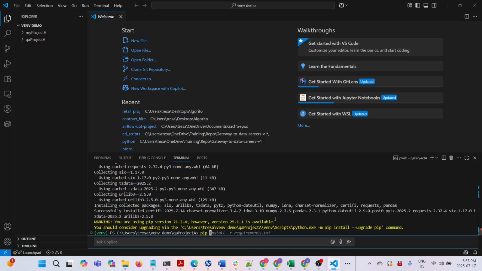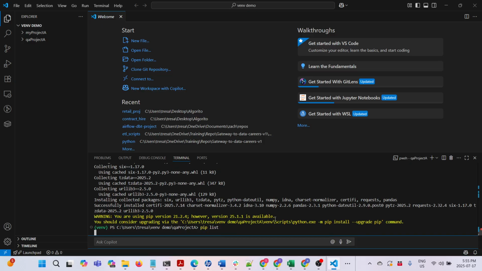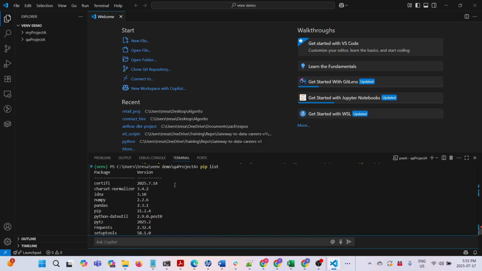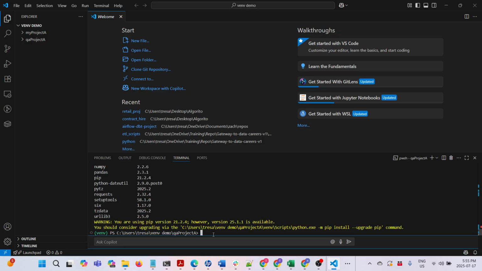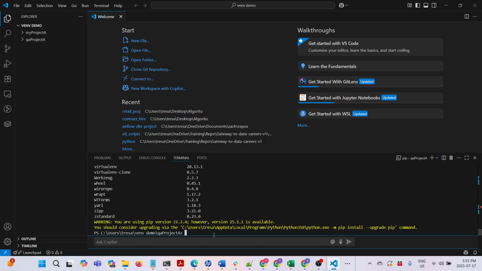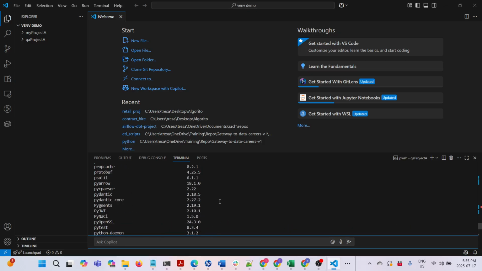Okay, now that the installation is complete, let me do a pip list. Okay, now I have the exact copy of all the packages in my project A folder in this QA project A folder when I activated this virtual environment. If I deactivate this virtual environment and if I do a pip list, it will list everything in my global Python environment. It has so many packages.